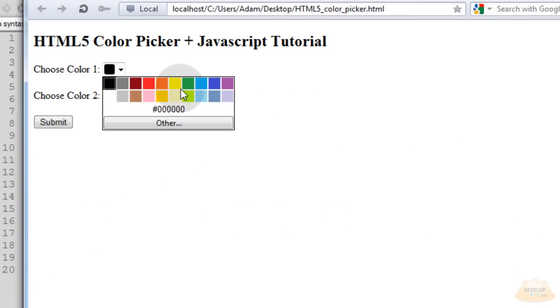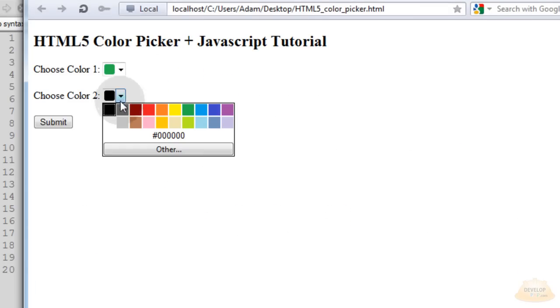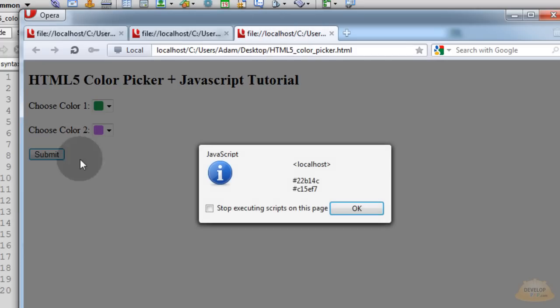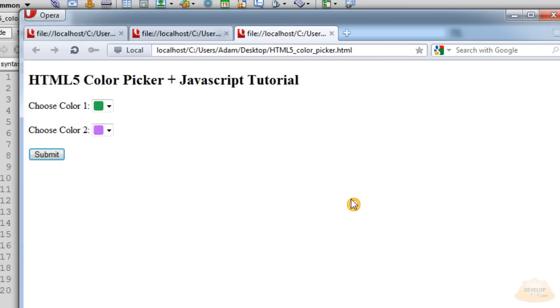Alright, now let me click my first color here. The second color is not in the standard color set there, so I'll click Other, and I'll go and fine tune it. Get the color I really want, OK, and then submit. And there are the two hexadecimal color values. Sorry, my tongue gets tied sometimes. Hexadecimal color values. Okay? And there you go.